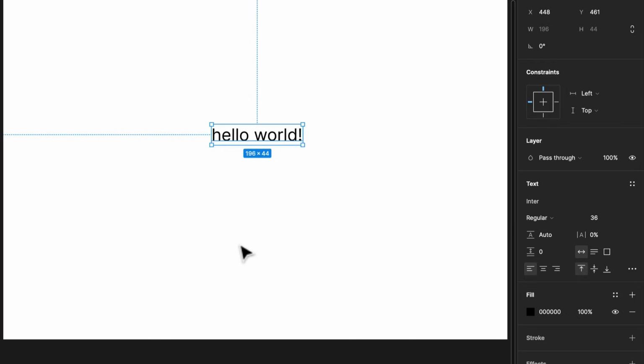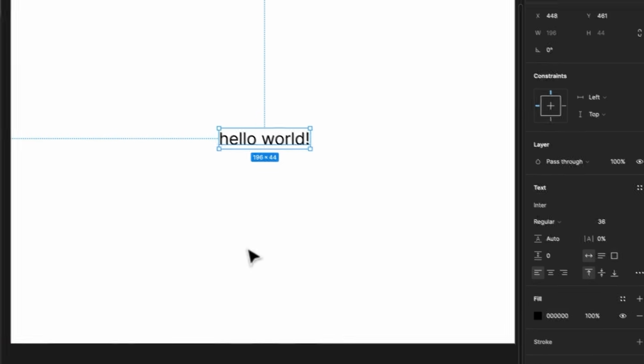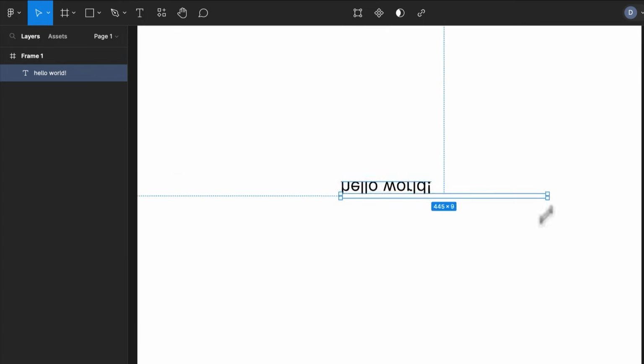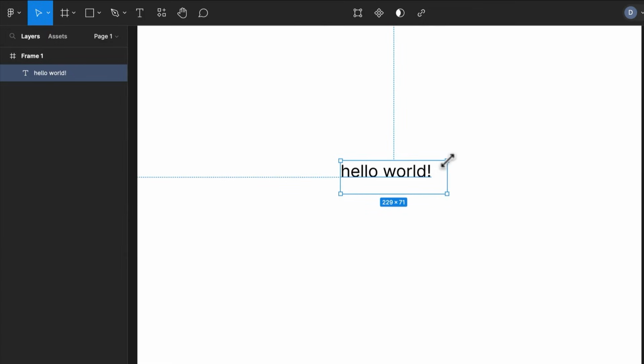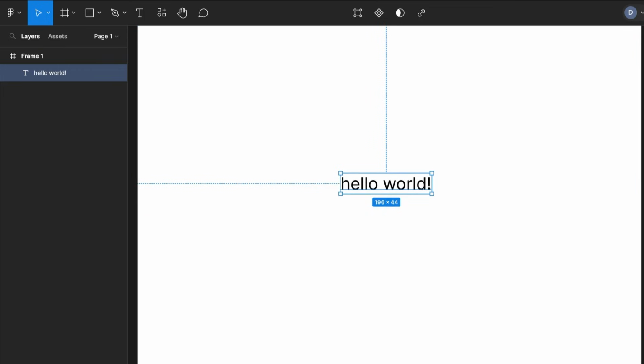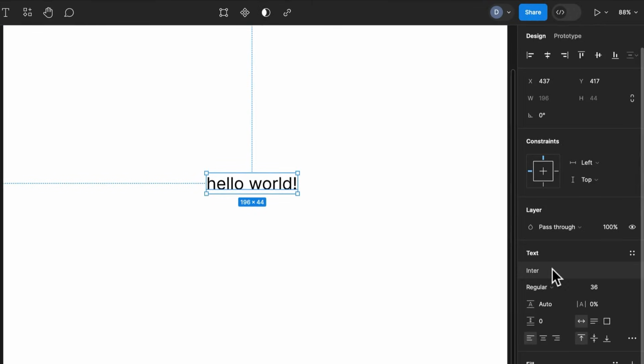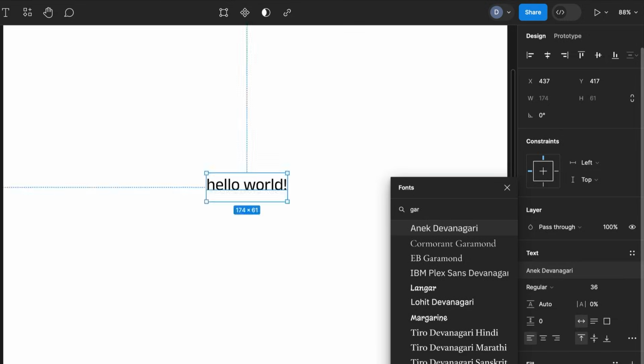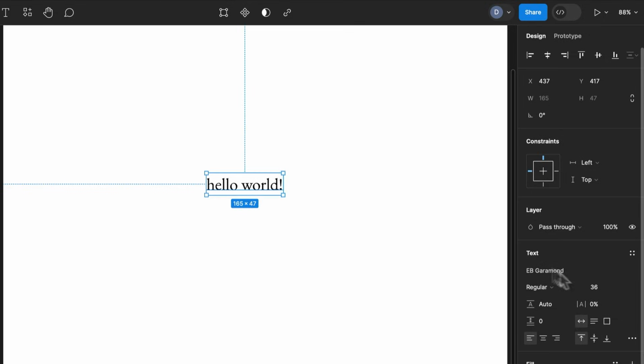So with text, you could do so many different things. First of all, creating the text layer is the easiest. All you need to do is press T and drop it wherever you'd like. You can resize text layers as well. You can rotate text layers. So you can do a bunch of things with text layers. But if we go into our text properties, we can set things like our font. Now we have Garamond. We can set the weight. We can set the size.